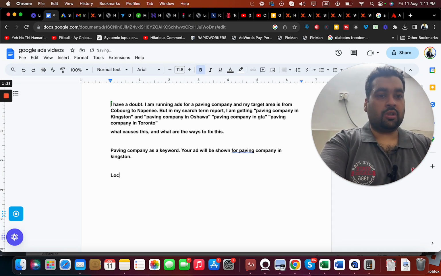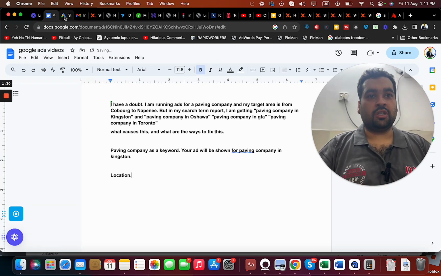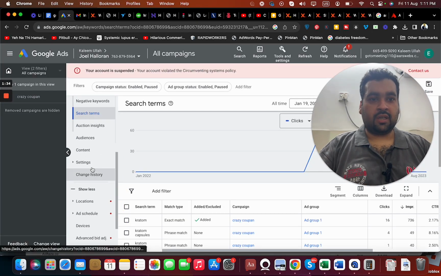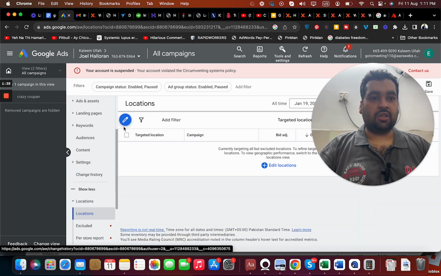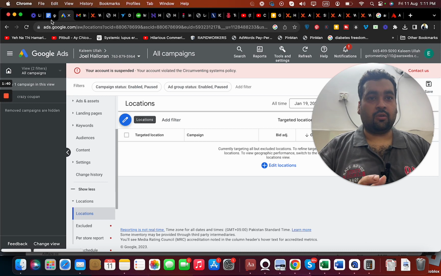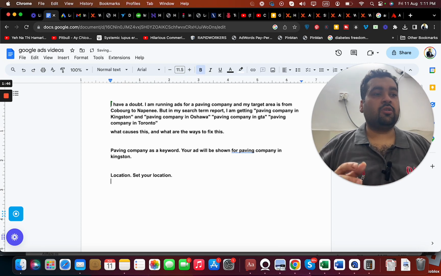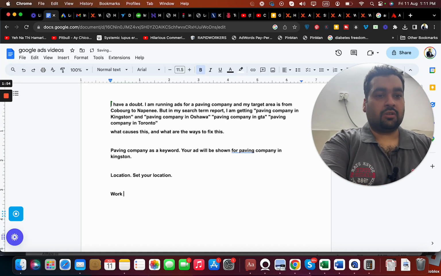First of all, location wise, you have to go to your location settings, which you can reach from the settings over here, and see your locations and have your location as a targeted location. Set your location. So the first strategy is to set your location over here. Once you set the location, the second thing you can do is to work on your keyword match type.